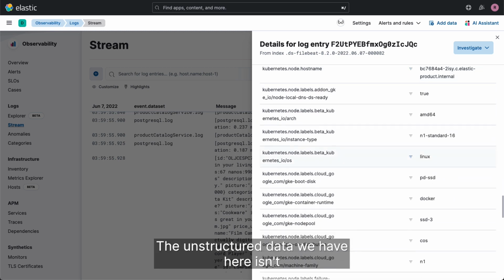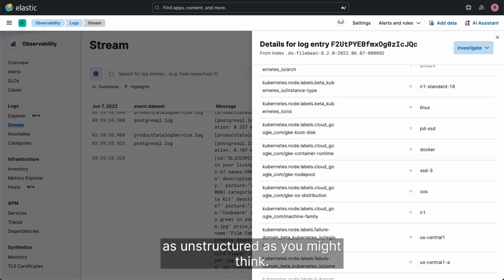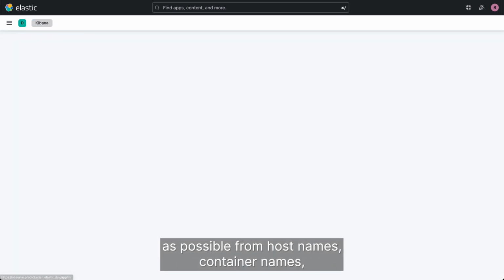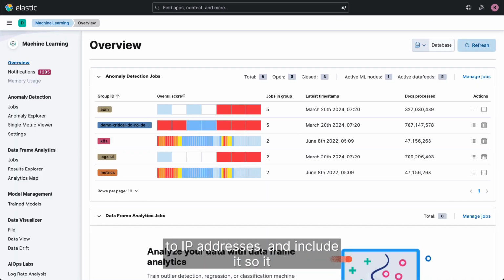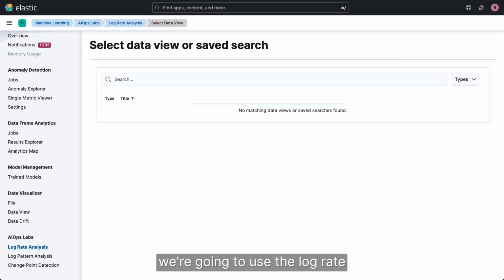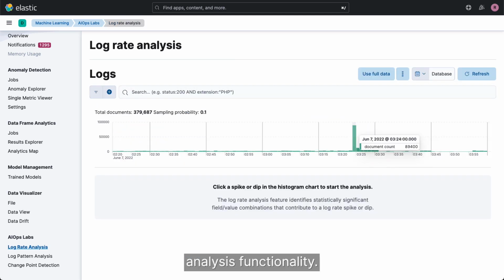The unstructured data we have here isn't as unstructured as you might think. Our agents try to collect as much relevant metadata as possible, from host names and container names to IP addresses, and include it so it can help us in our investigation. To make our workflow more streamlined, we're going to use the log rate analysis functionality.